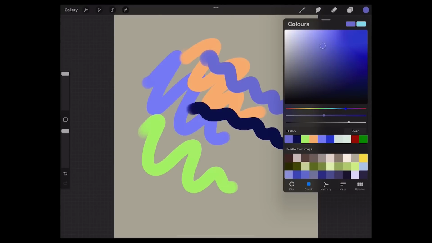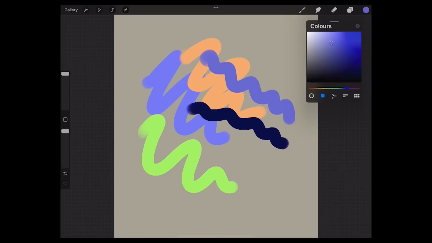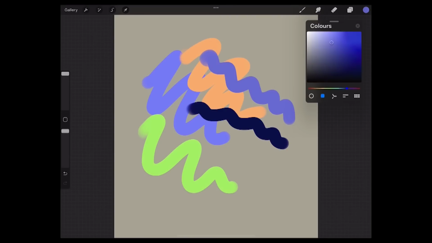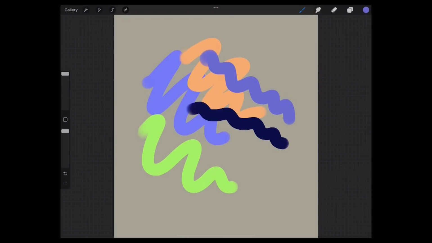So as a traditional painter, I really enjoy seeing my colors, so it is a very useful function for me. Also, if you tap and hold the active color circle, it will switch between your current active color and your previous one. So yeah, I think that this is pretty useful as well.